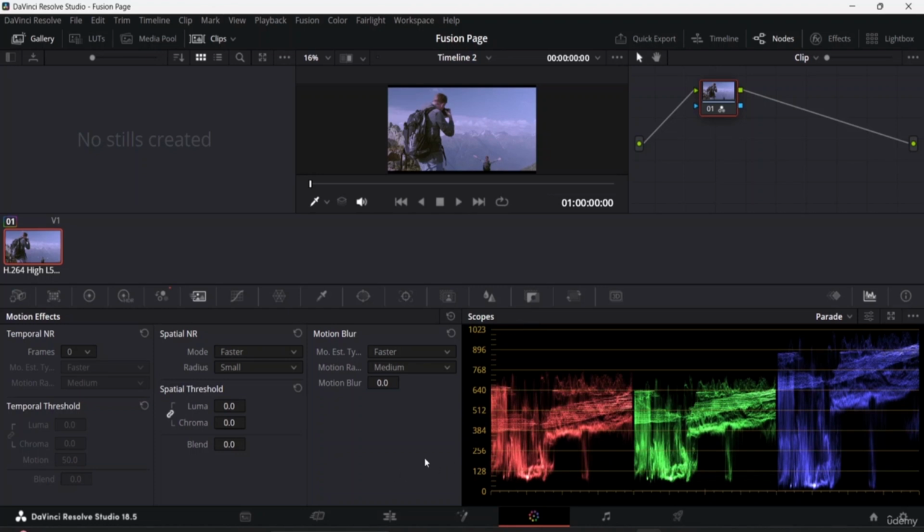Let me tell you guys, color correction is a vast topic to learn about. So here I'll be just giving you guys the essentials.